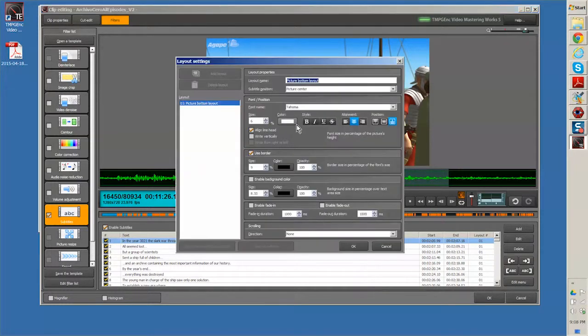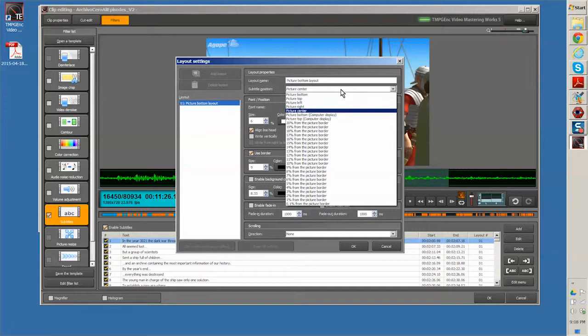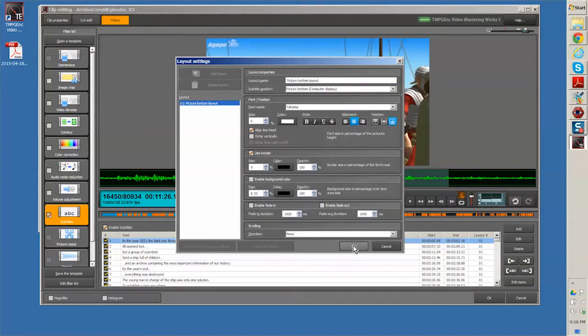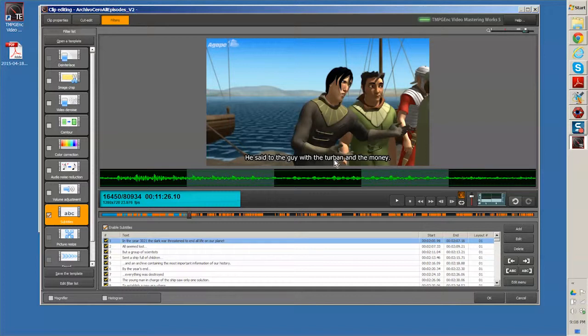Again, we're going to edit the current layout. Another thing you can do is the subtitle position, picture bottom, computer display, and you'll notice it's lower down there, so that's much better.